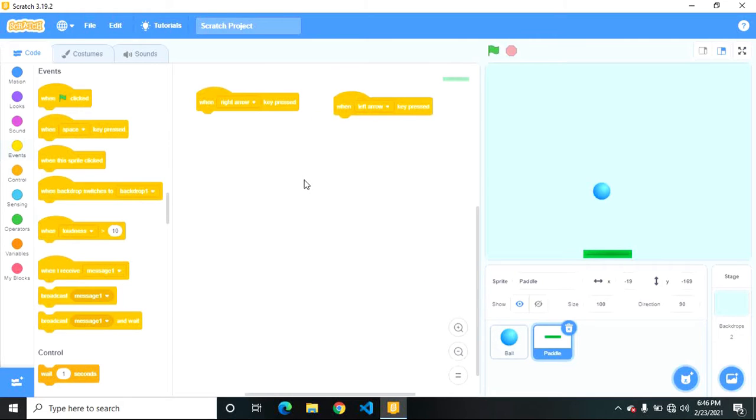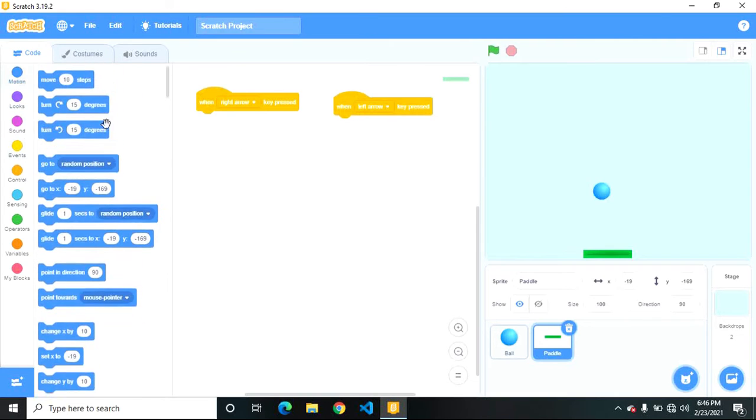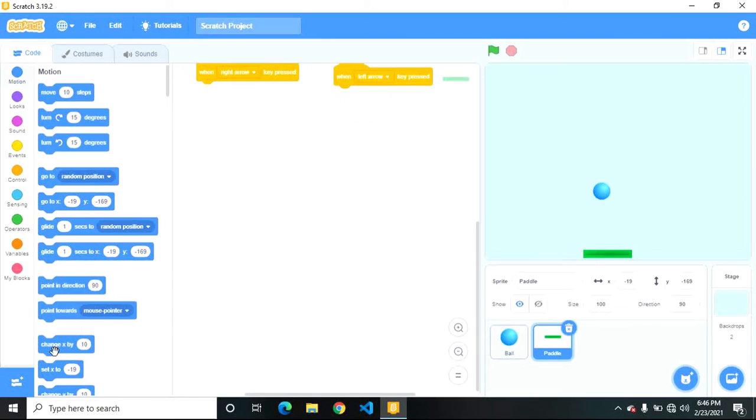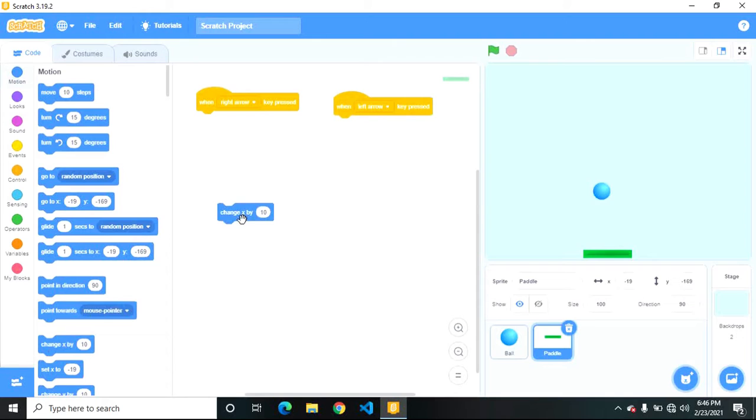By the time you do that, nothing will happen. Only the flag will be showing. Either you are clicking on the right arrow or the left arrow. So what do you need next? You need to go back to your motion that will control the movement of your paddle. Then you bring change X by 10. So by the time you bring change X by 10, change X by 10 only works for the right arrow. When you press the right arrow, let me show you. You put it here and you try to drag it.